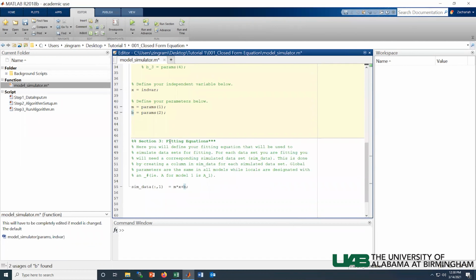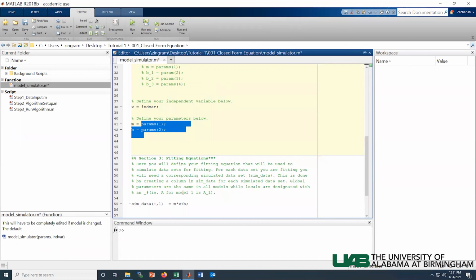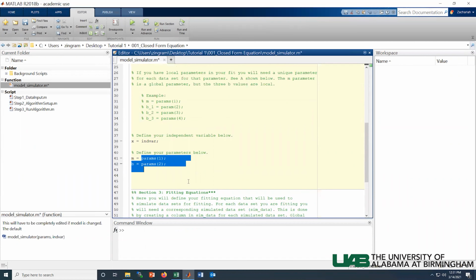And in section 3, we're actually defining the equation that we want to fit our experimental data to. The way we go about doing that is we say that the simulated data, colon comma 1, is equal to m times x plus b. So now we're using those parameters that we defined, and we're telling the code how to use those parameters and the independent variable in an equation to describe the data. In this case, this has all been edited to describe this particular model.